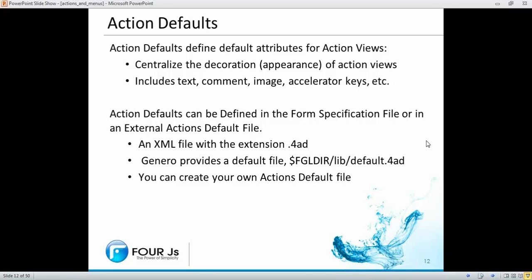Now, action defaults are where you can go in and define ahead of time attributes for your action views, like the text attribute that we saw a minute ago, comments, images, accelerator keys. Those are all things that can be predefined in what they call the action defaults. Now, you can define action defaults in a couple of places. You can define them in the actual form specification file, and if you do it that way, then those action defaults are restricted to that specific form.